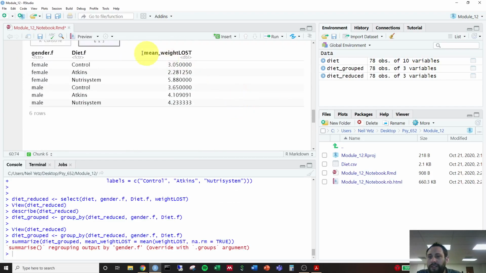So what we're looking at here is the differences between females and males and how they lost weight in this condition. For example, the females in the control condition lost 3 pounds on average. Females in the Atkins condition lost about 2.28 pounds on average, and the females in the Nutrisystem lost a whopping 5.88 pounds on average. We can see the same thing in the men too. It looks like the men have a more linear trend, whereas the women have a little bit different trend, where they seem to lose more weight in the control condition as compared to the Atkins condition, whereas men seem to have a different effect from the diets that they do. Okay, cool.